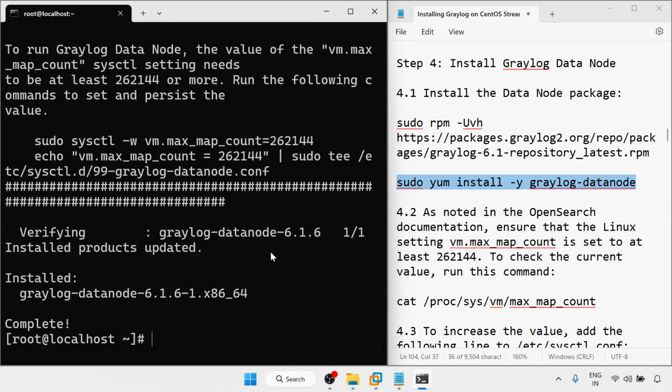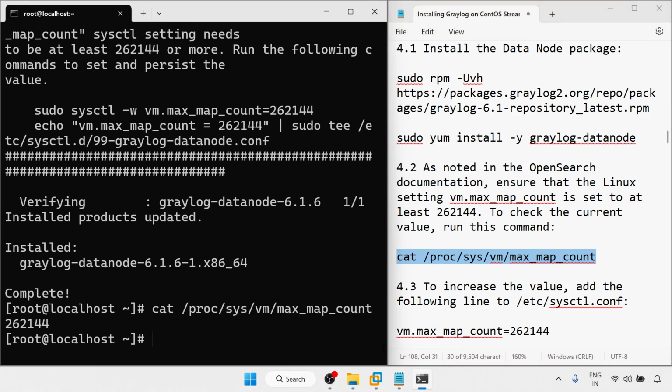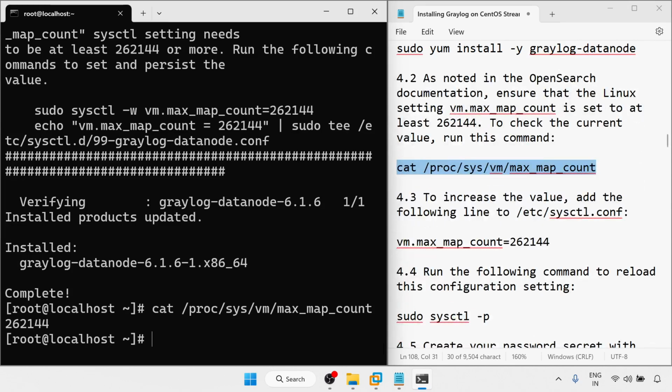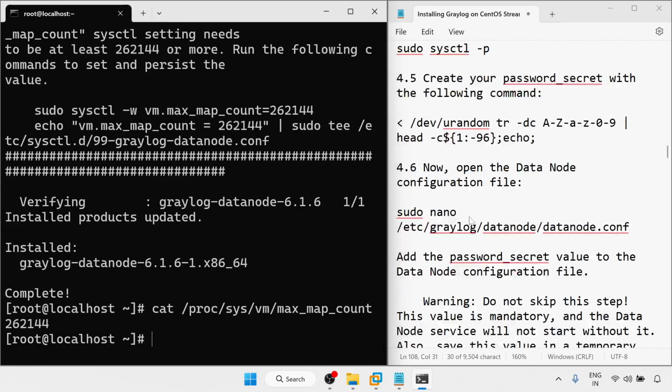Okay, completed. So now, as per the OpenSearch documentation, we should know the max map count should be at least this value, 262144. So let me check the max map count value. So this is matching with the 262144. So leave the remaining part. Okay.